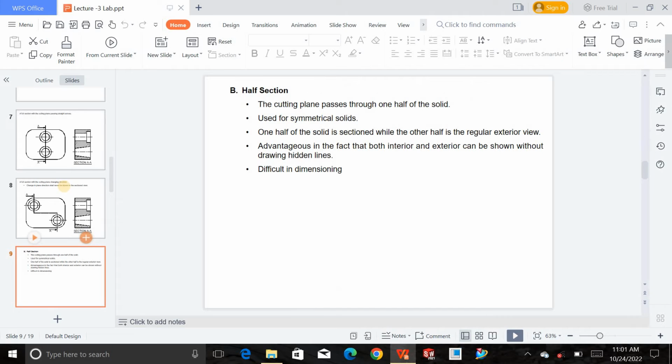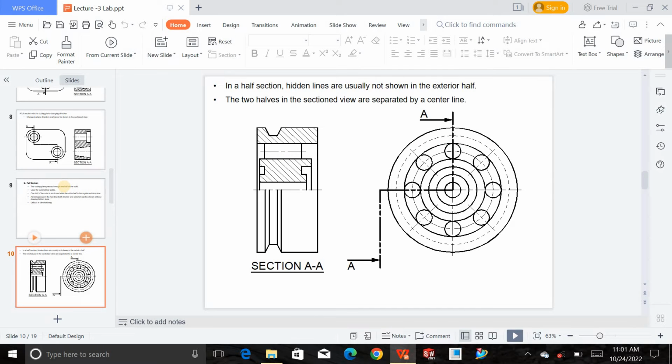We can have the half section, to look at just the half portion of any object. Now this is throughout, but you can see on the left side over here that we have shown the half side of the object entirely, and we have sectioned it.